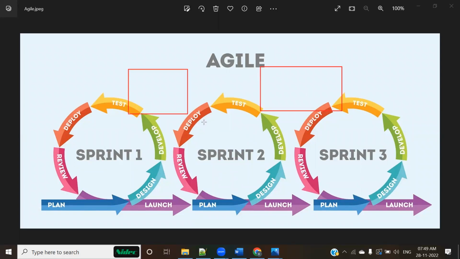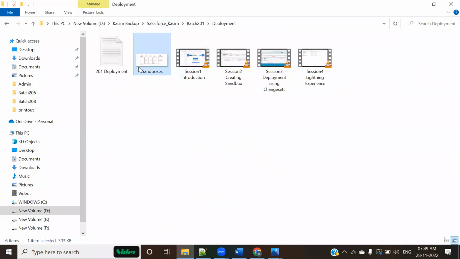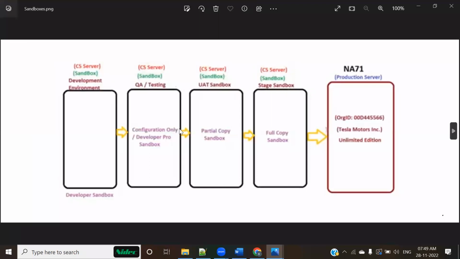See, you are going to learn this later on in the deployment part. What are these terminologies? What does it mean by sandboxes? There are so many different types of sandboxes: Dev, Dev Pro, developer, UAT, or maybe a full copy sandbox.